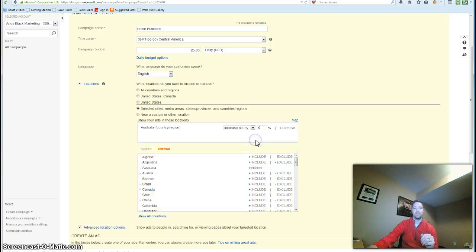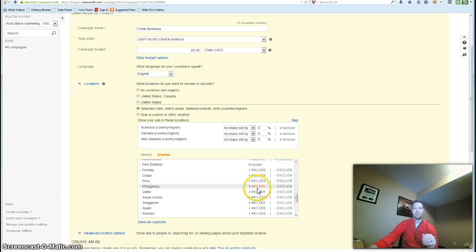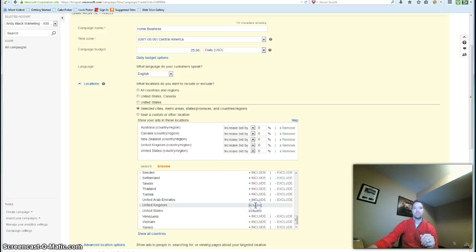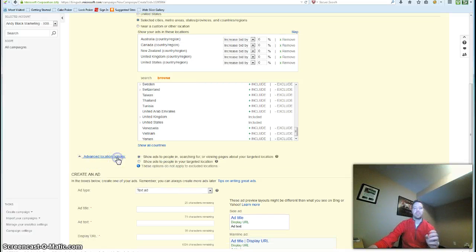First one is Australia, then Canada, then New Zealand, and this is just a guideline. You can pick whichever countries you want to go with, wherever you're targeting. United States.